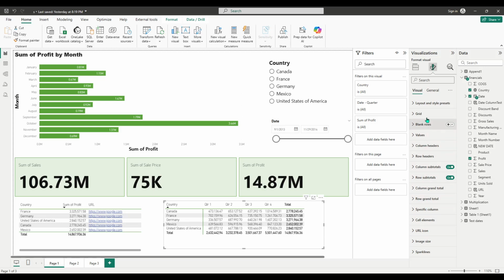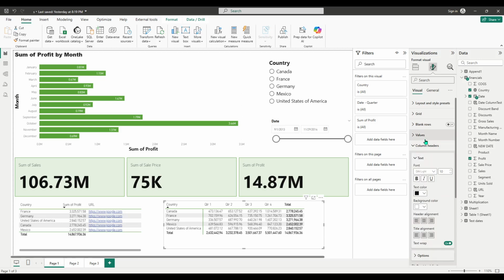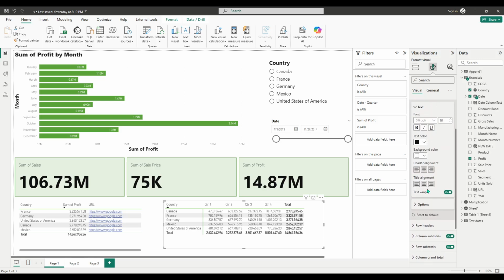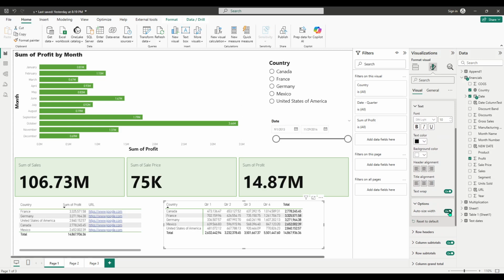Find the section labeled Column Headers. This section controls the appearance and behavior of the header row across your columns. Open it, then expand Options inside that same section. In Options, you'll see a toggle called Auto Size Width. This is the setting that tells Power BI to automatically adjust each column based on the longest value it needs to display. Turn Auto Size Width off.